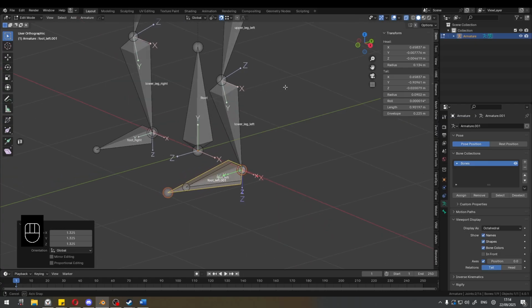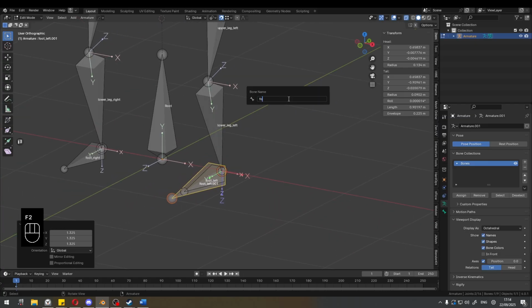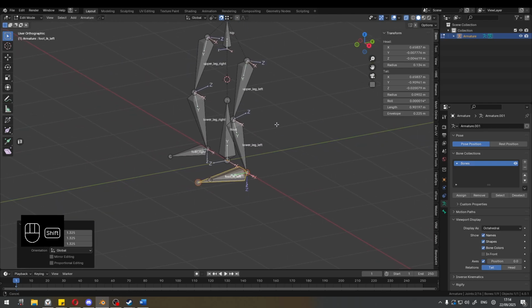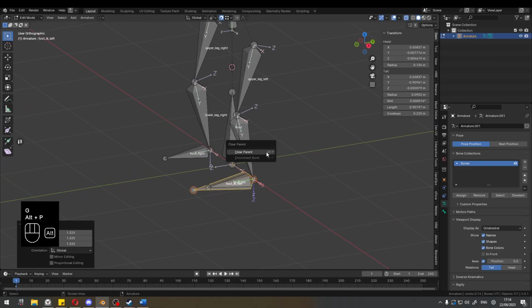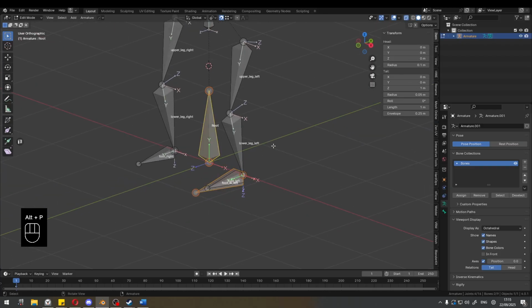So let's do that. And I'm gonna call this foot IK underscore left. And now we have the foot IK here. We're going to separate it, clear parent. And we're gonna have it parented to the root.